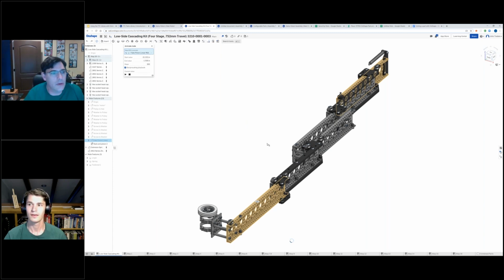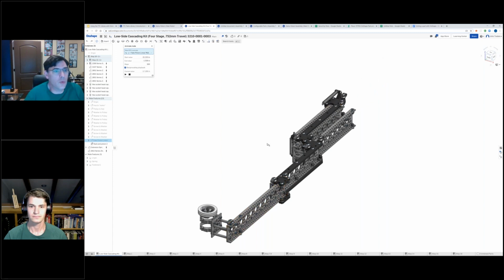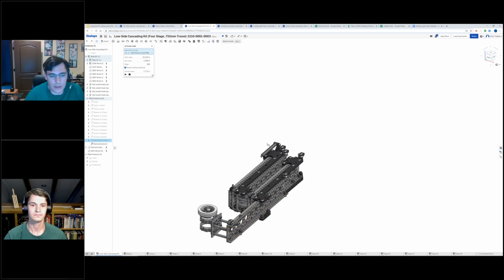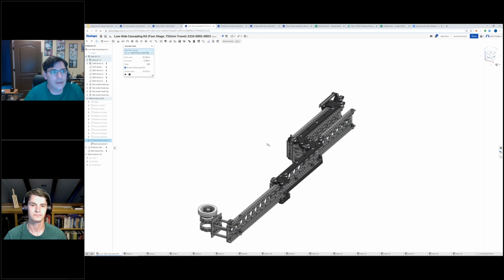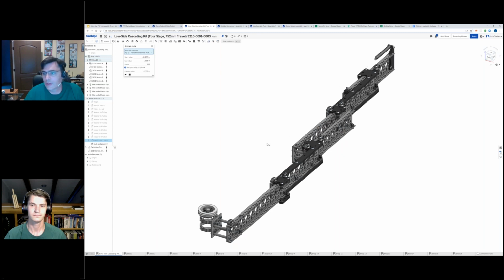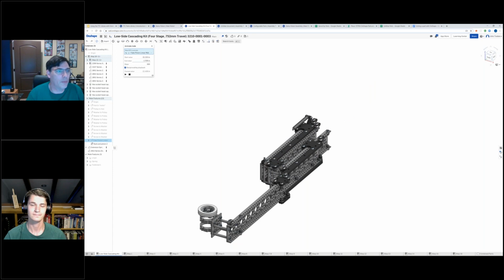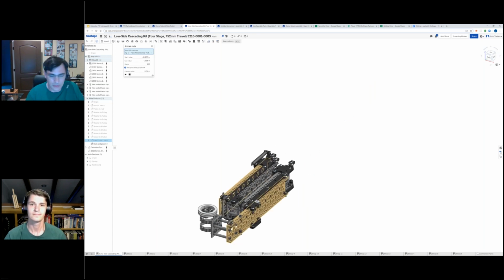And this is something that you get because all of the parts have the mates and relationships. And so this is one of the standard Go Builda kits. It's a 4-stage low cascading slide. As you can see, you can build nice animations with Onshape and all the parts. Other questions?